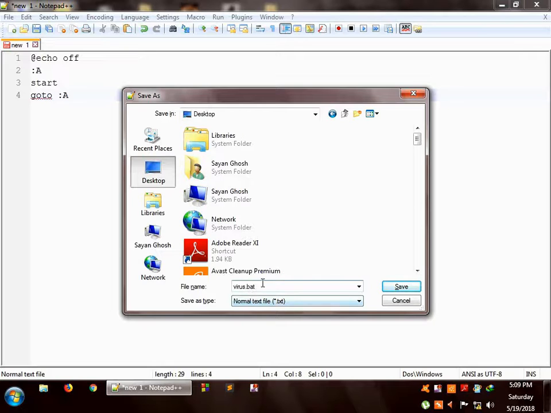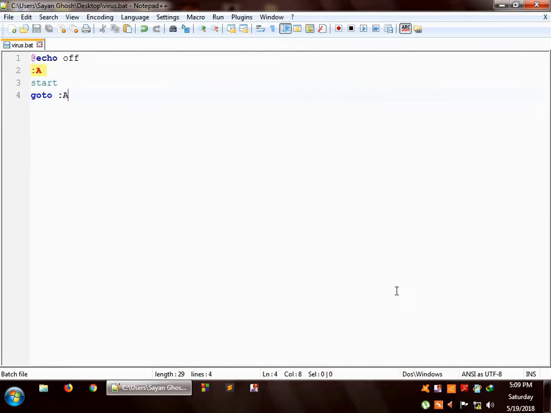So here friends, you need to add this virus.bat. .bat is a must. The name could be anything, but you have to put .bat and then save it.